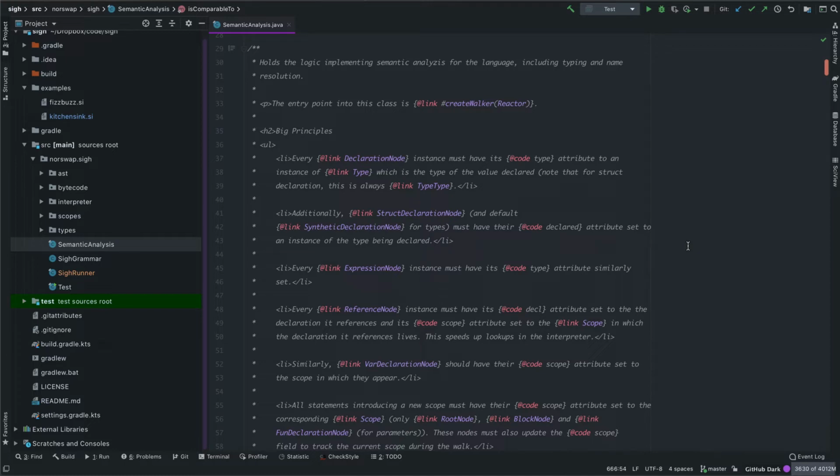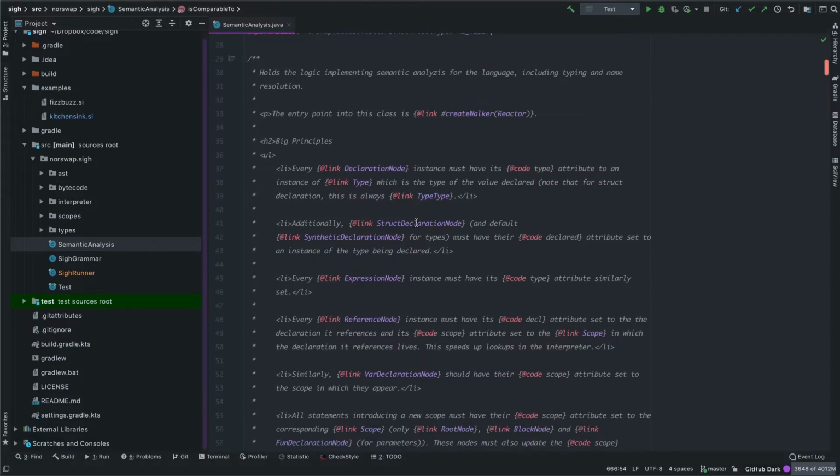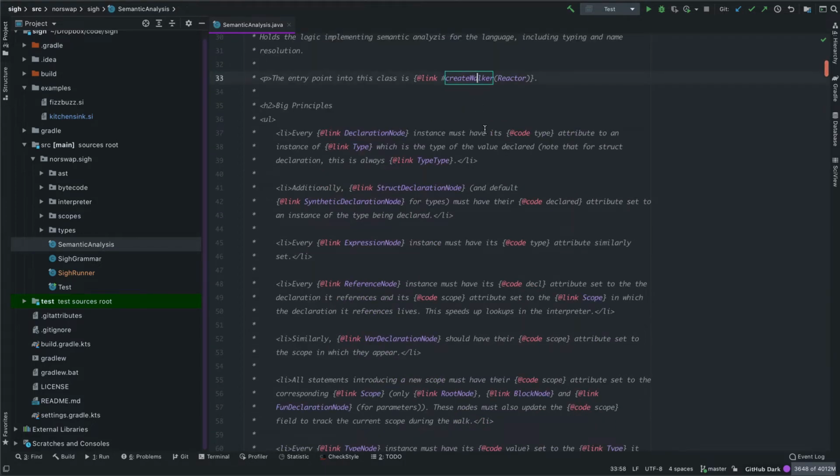So I'm going to read through the comments. It will give you an overview of everything you will see in the semantic analysis. This is going to be split between multiple videos because there's a lot to cover. And today I think we're just going to have a look at mostly typing expressions. So the semantic analysis class holds the logic implementing semantic analysis for the language, including type resolution. So it gives you the entry point to this class, and I will explain that.